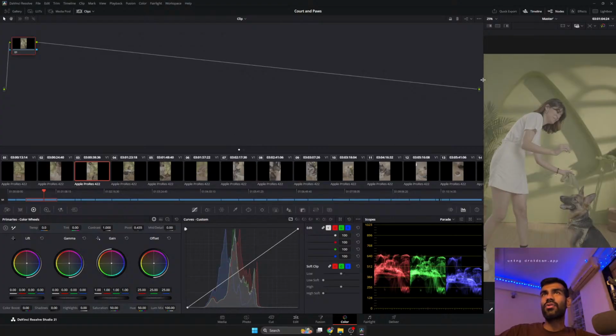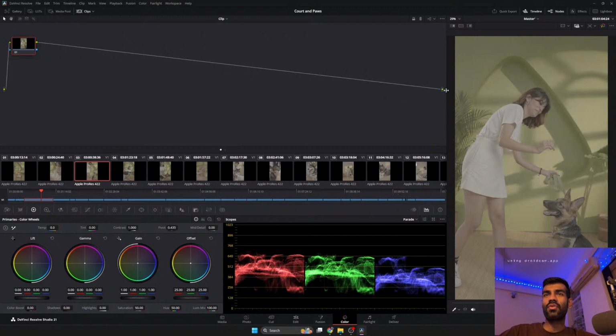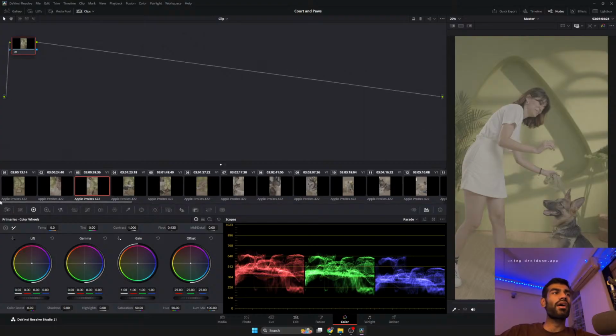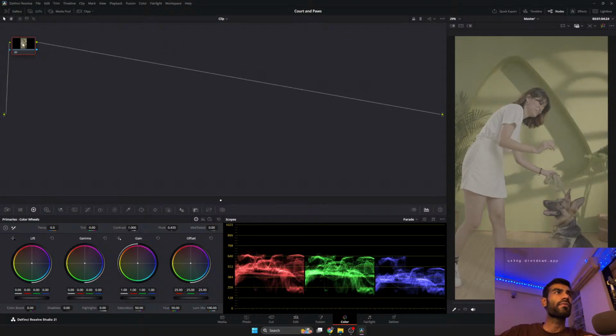Thankfully Resolve now has this vertical UI, where I don't see my clip in a small window over here, I see it in the full view. I don't need to see this timeline. I click on this timeline, it's gone. I don't need to see the clips for now. I click on the clips, it's gone. Cleaner view. This is my node 1.